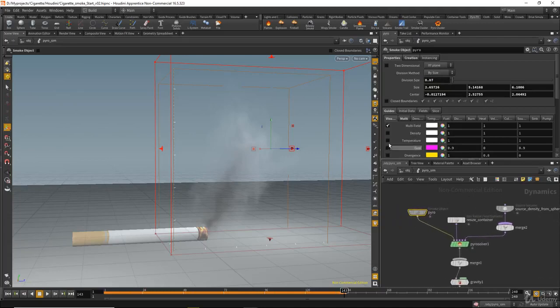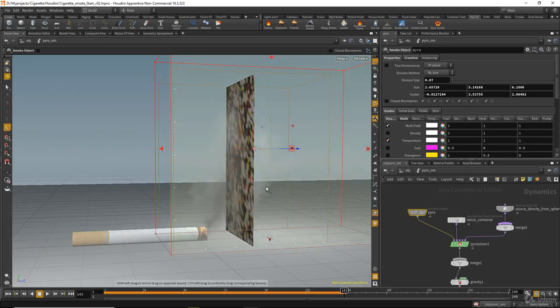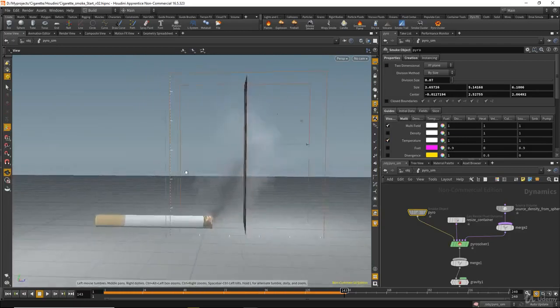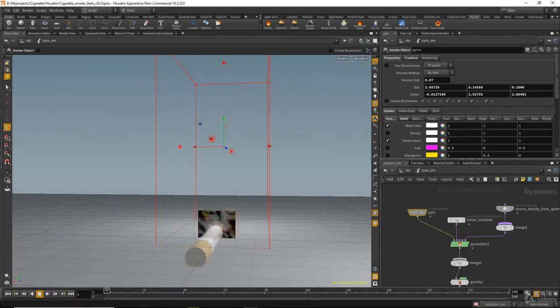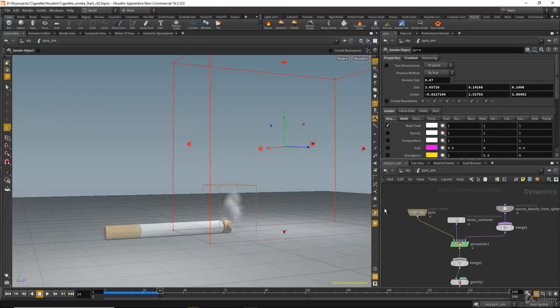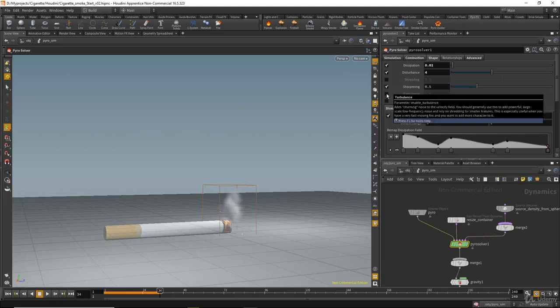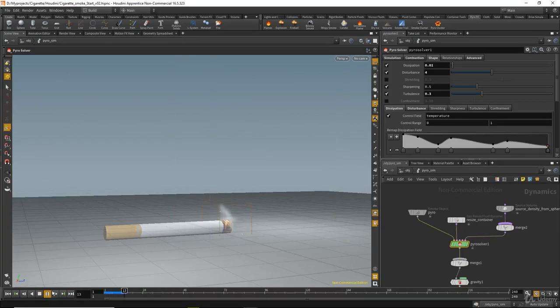By the way, you can visualize the temperature here. For example, if you click here, you see I am visualizing the temperature. Okay, let's disable that. And again, let's go to the Pyro and enable the sharpening and the turbulence too. Okay, so let's go back and play and see what we get now.